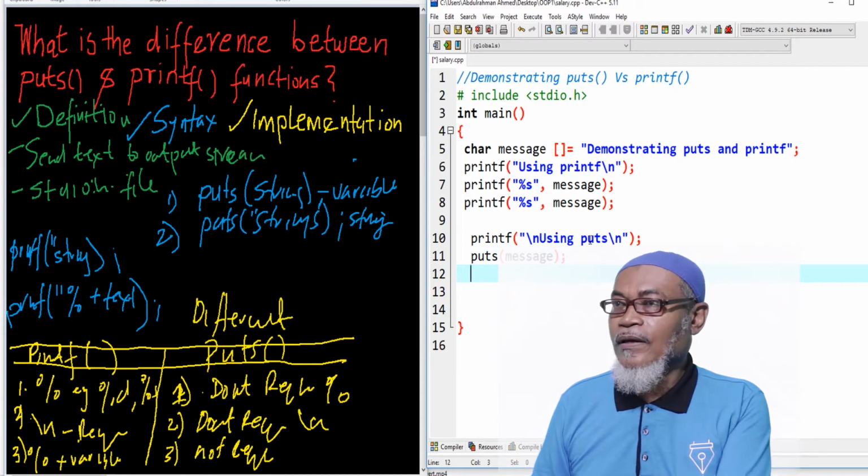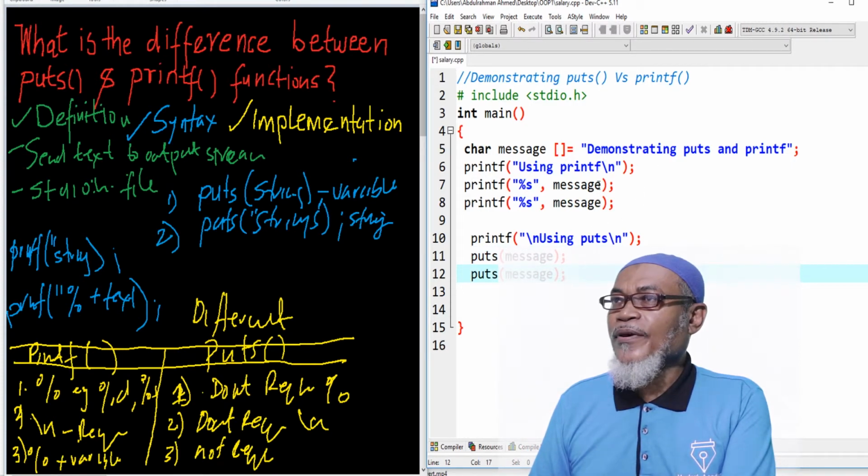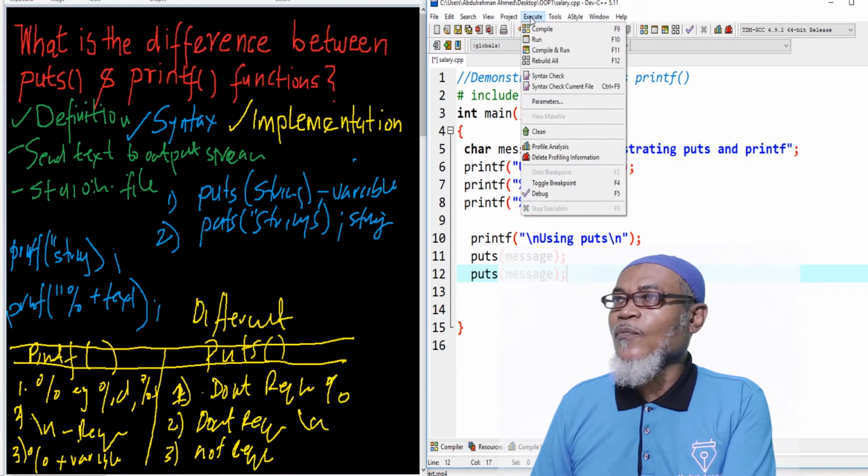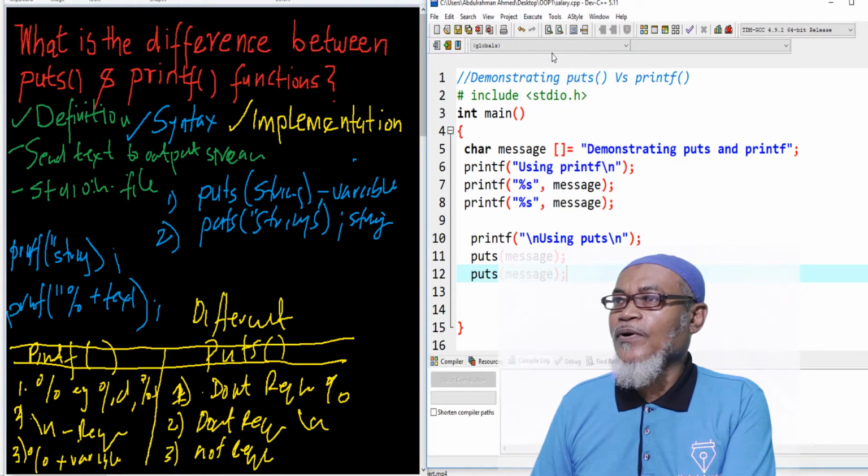So basically that will be a program, and here we expect this particular message, demonstrating puts and printf, to be on one single line, and we expect the message using puts to be on different lines. We have seen here we have used a format specifier, and here we have not used a format specifier. So let's run this particular program.